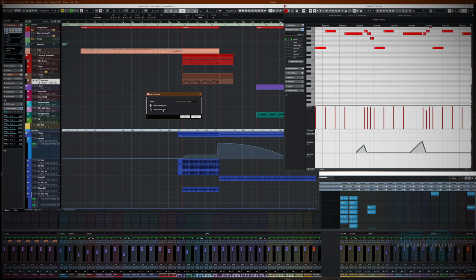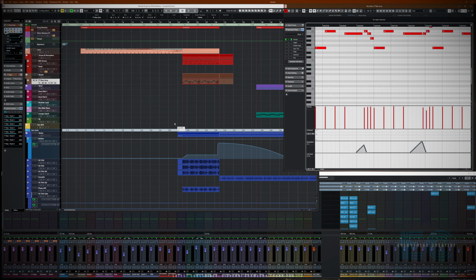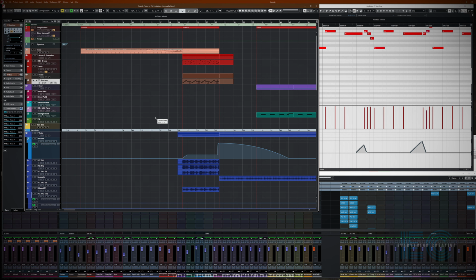There's Global or Project. Global means that your workspace will be available in any project, and Project, as it says, means that your workspace will only be available in this particular project. So we'll give this a name. We'll call it MIDI Edit. Okay, so we've now saved that workspace.